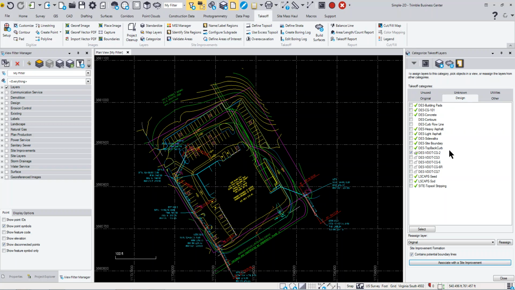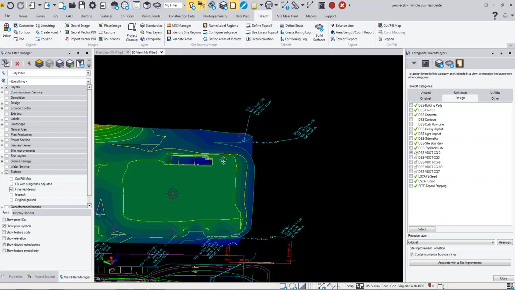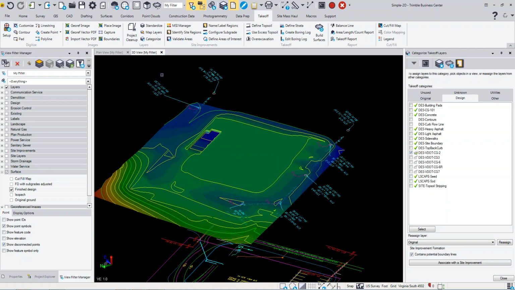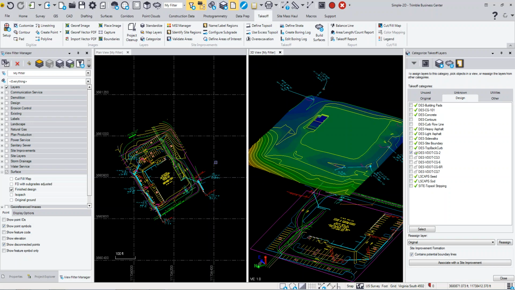Any objects, again, that have 3D information and are in this specific category will be used to create your finished design surface. So when I go into the 3D view or I turn on the surface, you'll see that these contours here that make up our finished design are being used to create that surface. So all you have to do is put the objects on that layer called design contours in this case, and it will build that design surface. This is really the first step of preparing for doing your takeoff calculations.